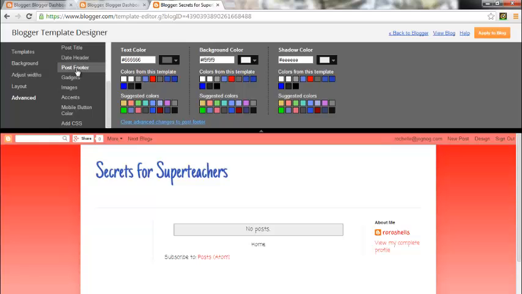Post footer. If you have a footer at the bottom of your post, you can change the text color, the background color, and the shadow color here.